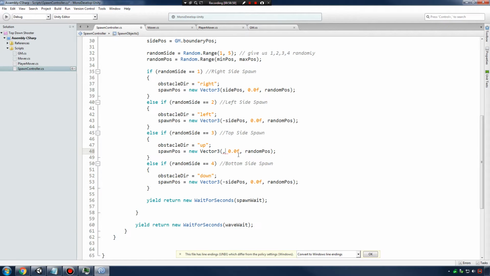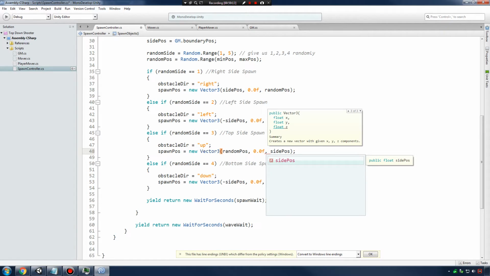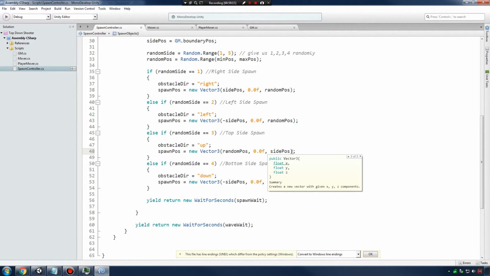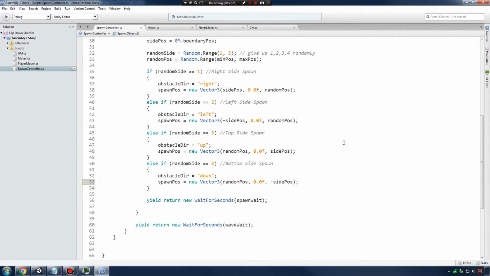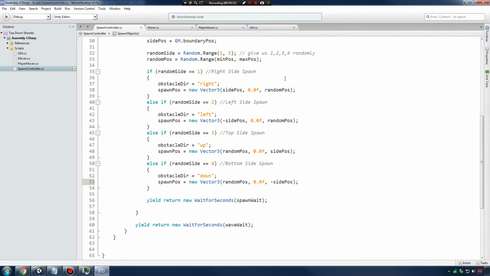Okay? So let's just start over so we're not getting confused by things. Now we'll say random position will be in my X, Y is never touched, and side position goes in my Z now. All right, and I'm going to copy this line right here so I can just update it. Copy and paste that in. Since we're on the down wall, my side position will now be negative. And it looks pretty good.